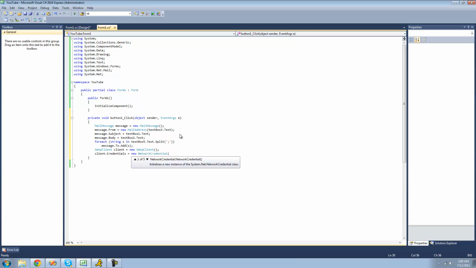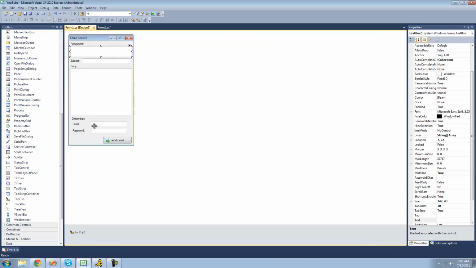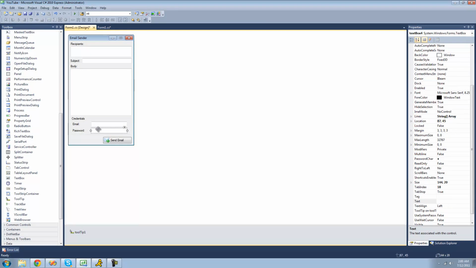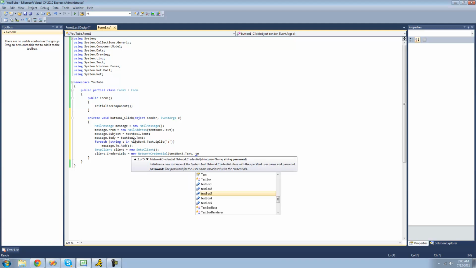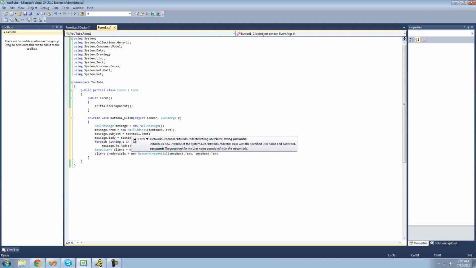And in here, we're going to have to provide the username and the password. And remember, we have these text boxes right here for the email, which will be the username and the password. So textbox3 will be the username, and textbox4 will be the password. So we'll do textbox3.text, and then textbox4.text for the password.